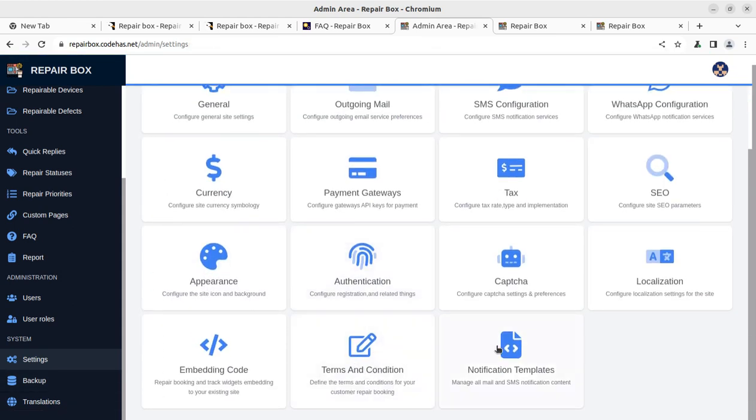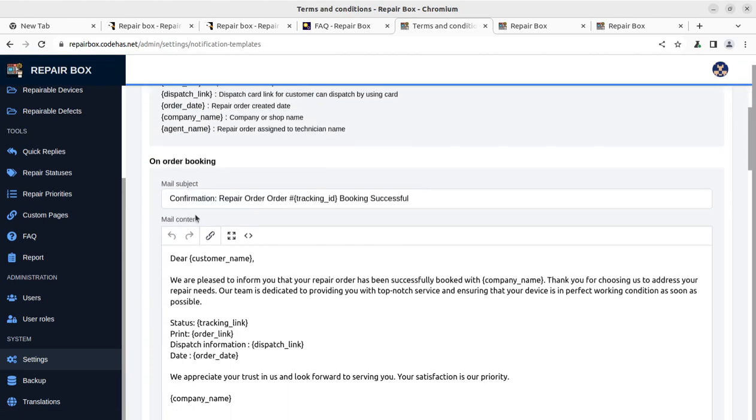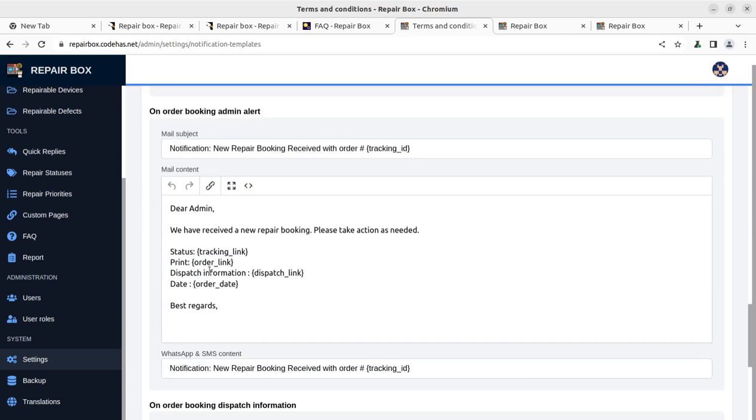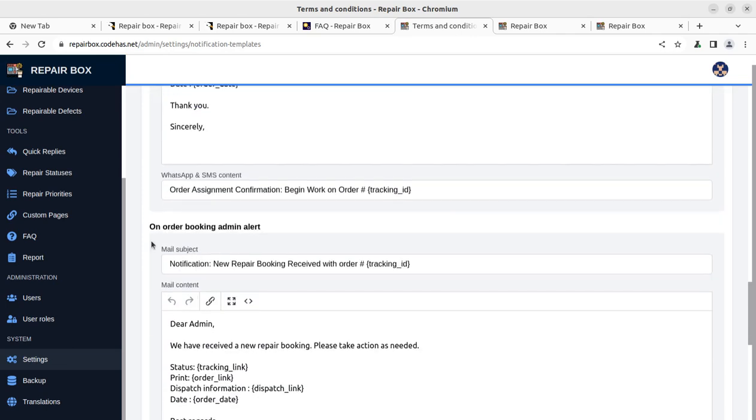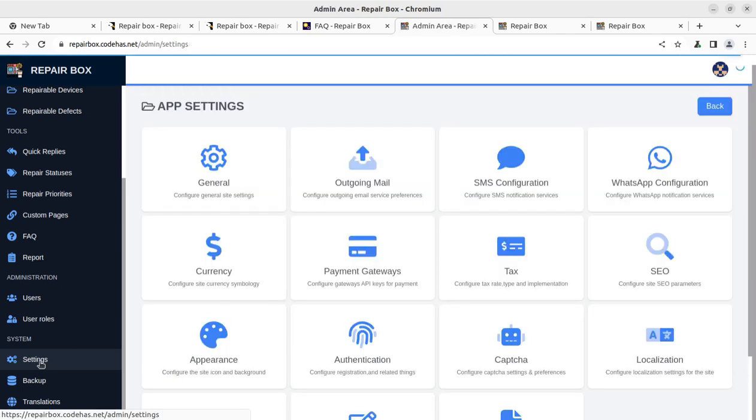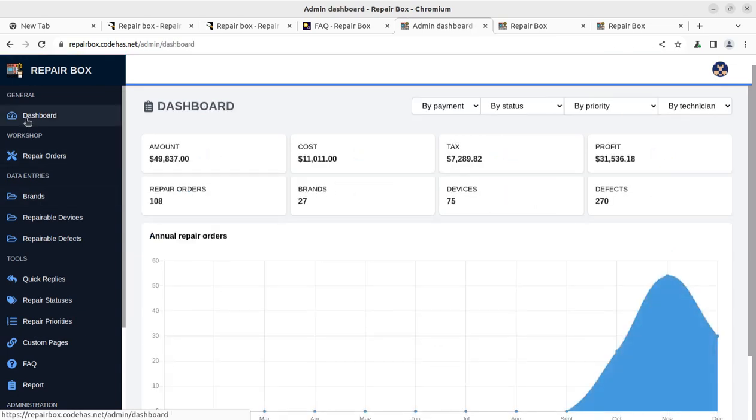Terms and conditions you can update, and notification templates, again for SMS notifications and WhatsApp notifications, you can use such templates for what you want to share, and again with email as well. So this is the complete setting that you need to do at the very first instance. Now I'm taking you back to the dashboard, and we are going to explore the complete solution from here. As I said, on the dashboard, you'll get the basic idea of what is going on inside the system.